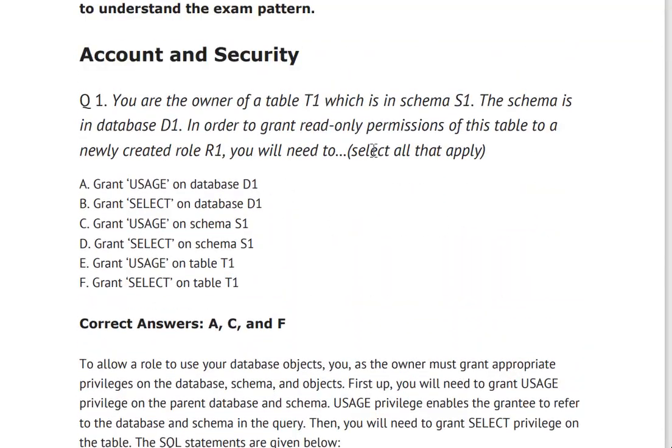So the first question says you are the owner of a table T1, which is in schema S1. The schema is in database D1. In order to grant read-only permission of this table to a newly created role R1, you will need to do what? This is clearly a multiple choice question. Options are: grant usage on database D1, grant select on database D1, grant usage on schema S1, grant select on schema S1, grant usage on table T1, and grant select on table T1.